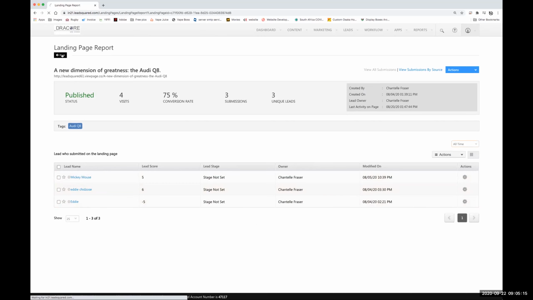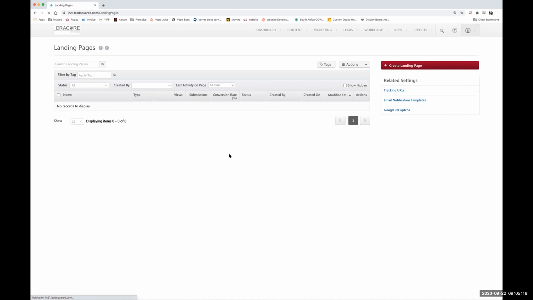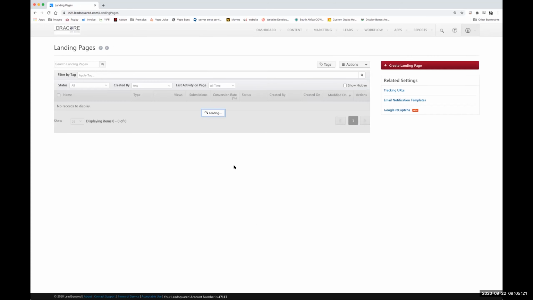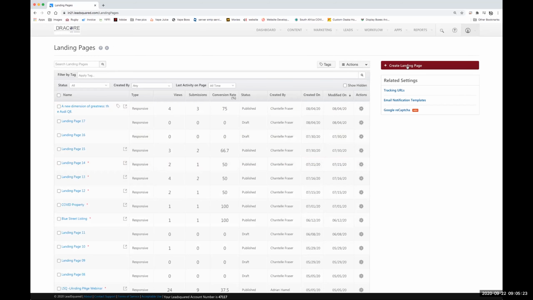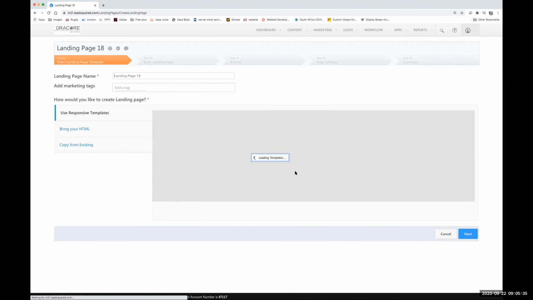Okay. So it's a quick overview of the landing page builder, and now we'll go into creating our own landing page. So we'll go to the top right here where it says create landing page, and we'll click it. Can you see my screen fine? In the past, I've had to zoom in a little bit to make it a bit better.